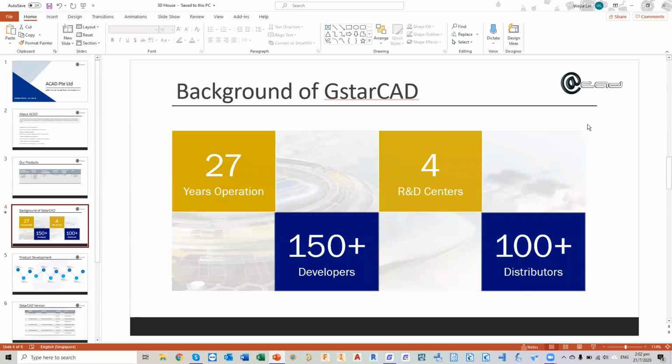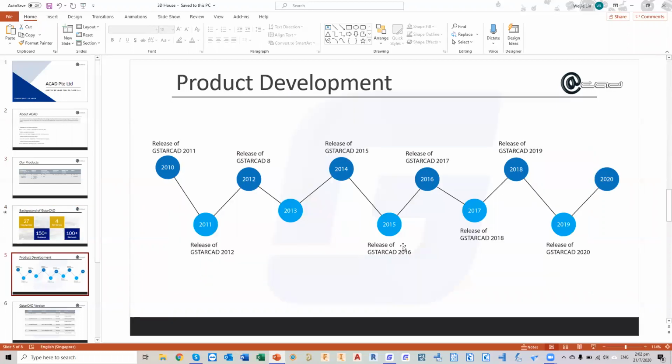Okay, and then this is some of the background of GstarCAD. GstarCAD has been in the market for more than 27 years already, and it's not new in Singapore as well. In the next slide, you can see the so-called release timeline for the software itself. Since 2010 all the way to 2020, basically every year there is a major release for the product that includes some important feature upgrades in it.